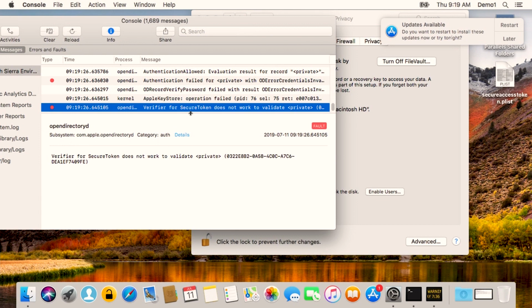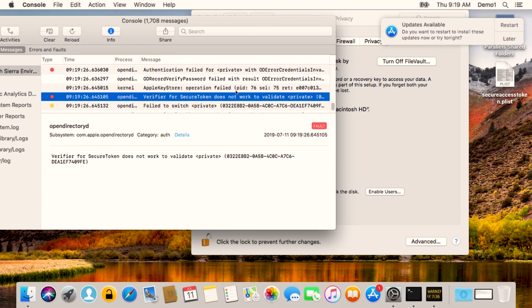So here's what we're looking for. Verifier secure token does not work to validate this particular user. So basically it's complaining that I don't have a secure token, therefore I'm not allowed to manipulate FileVault. Or at least the GUI doesn't think I'm allowed to manipulate FileVault.